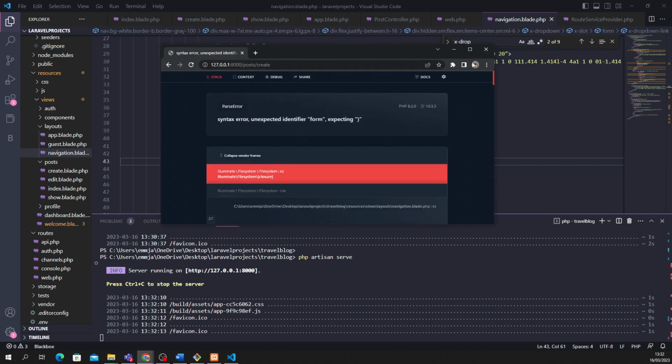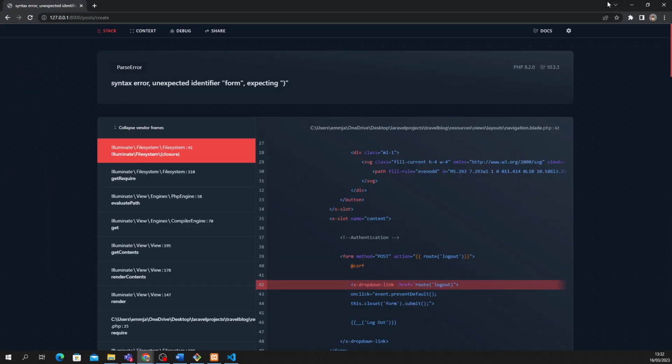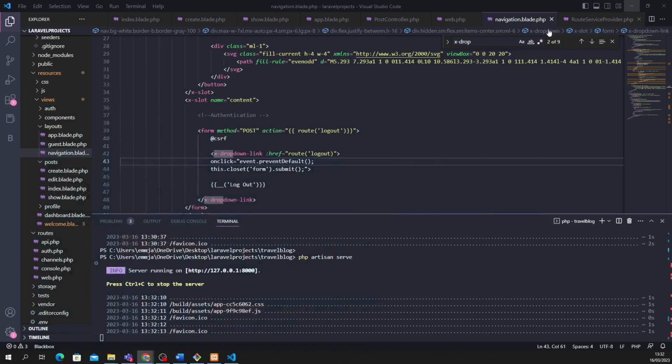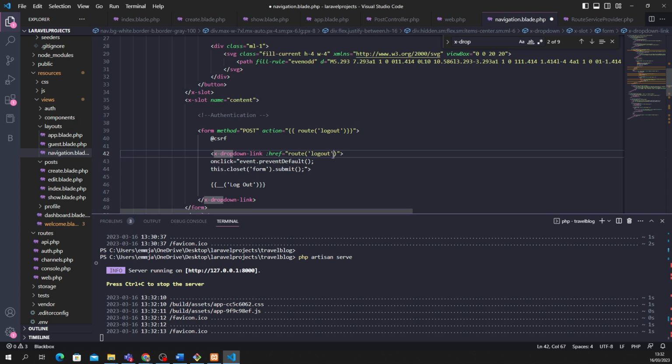Okay, we're still having problems with that section. Let's have a look. Authentication, form, method, post, action, that's correct. Then x-dropdown-link, correct. href, route, logout. See if that made a difference.